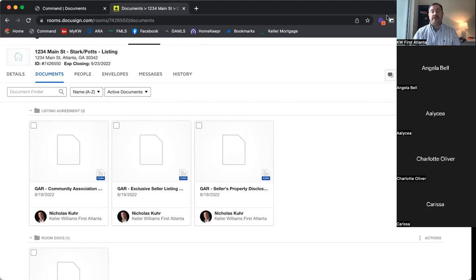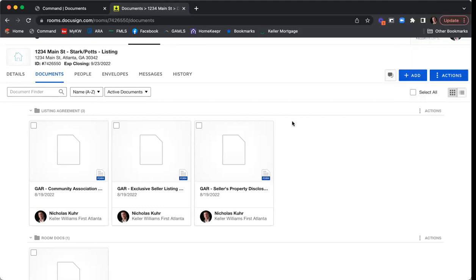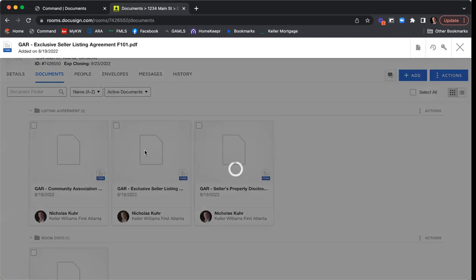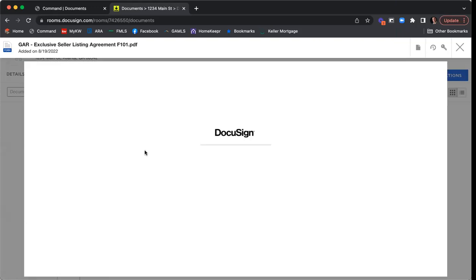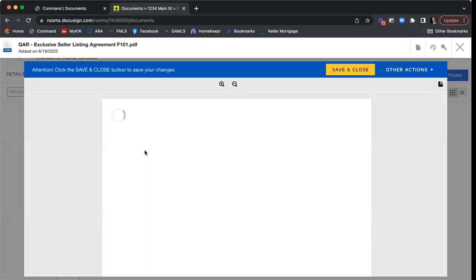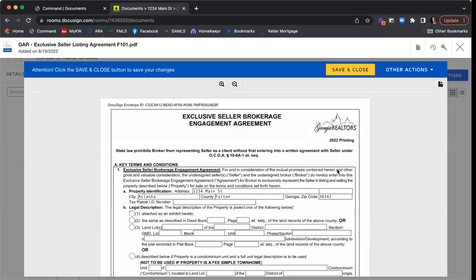Okay, well, now let's jump in and let's start updating some GAR forms. So let's start with our seller's listing agreement. So I'm just going to open it up and start editing. I'm just going to click on it here. Give it a second to load. I will say sometimes DocuSign is a little slow. Be patient. It will load, I promise. So what we're going to do is we're just going to start at the top of the page, and we're going to work our way down, filling in the information.